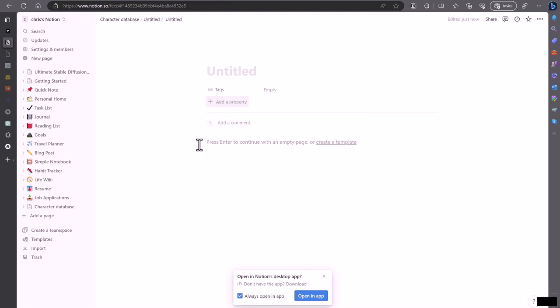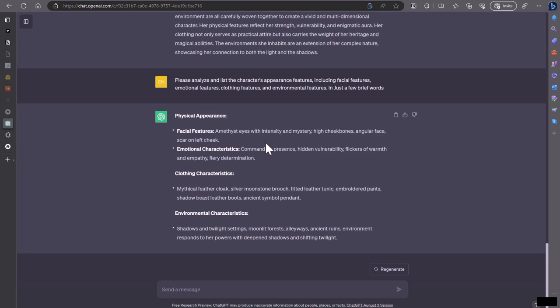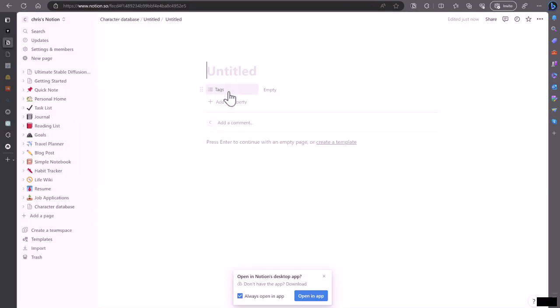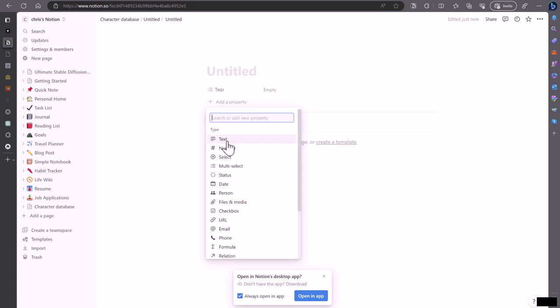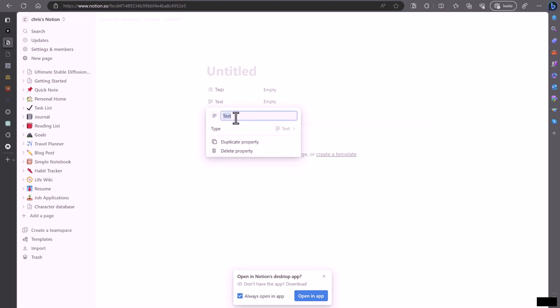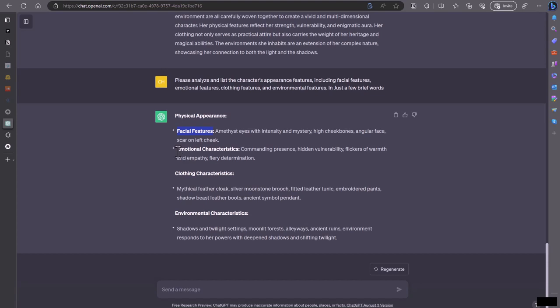The next step is to extract the information from the character setting that ChatGPT provided and input it into Notion. Copy the first attribute. Go back to Notion. Click on Add Property, choose Text for the type. Paste the attribute name and hit Enter. Repeat this process for the other attributes.